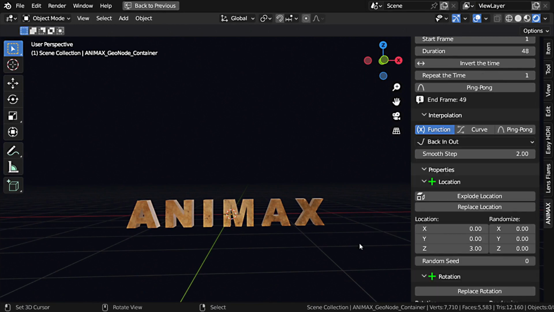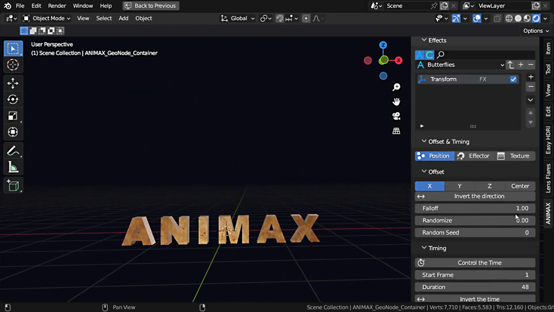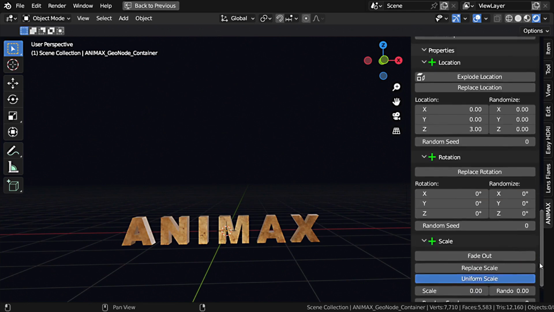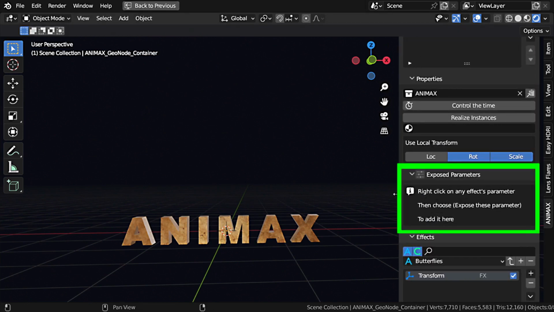As you may know, ANIMAX offers a ton of parameters, which is great for customization. But some users find it overwhelming and prefer the simplicity of the old versions. That's why we have this new panel in the Items section.